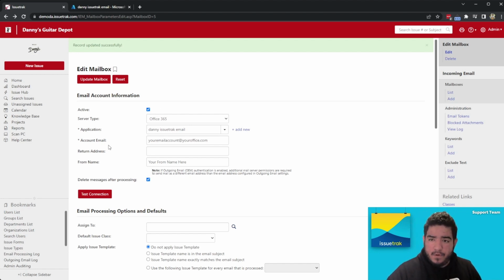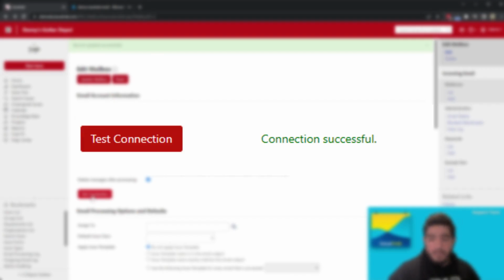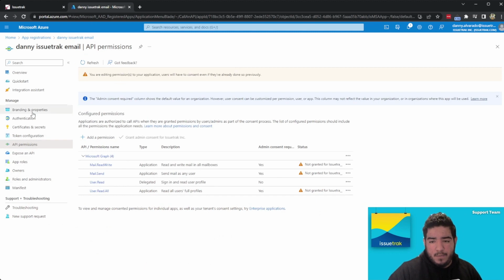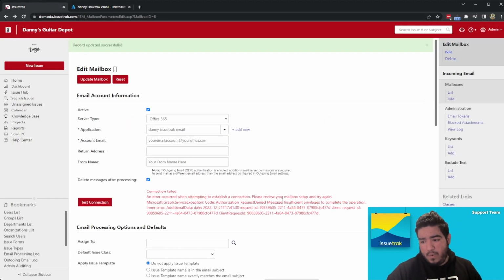So let's go ahead and test it. We're going to go ahead and click test connection, and this is what it's going to look like when it's set up properly and everything should be working normally. Okay, and this is what the error message would look like if you had an issue with privileges. You can go back to the app registration and check your permissions. And if you have an issue where there's an error message pointing to the fact that there is no connection being established, go ahead and give us a call here at support. We can walk you through the process of troubleshooting what's going on between the connection with your issue track instance and your Office 365 application.